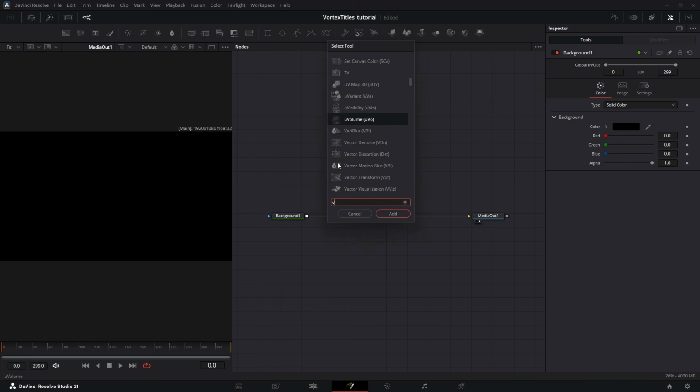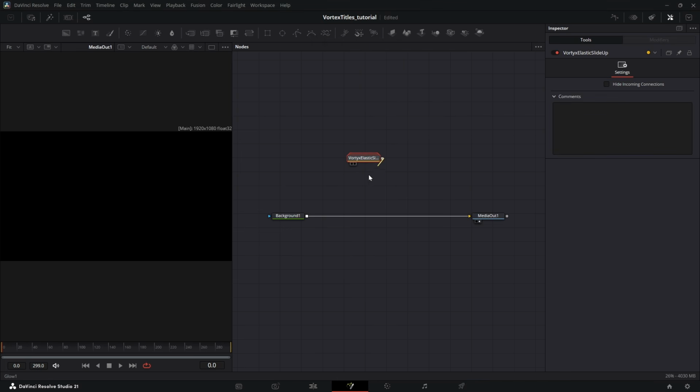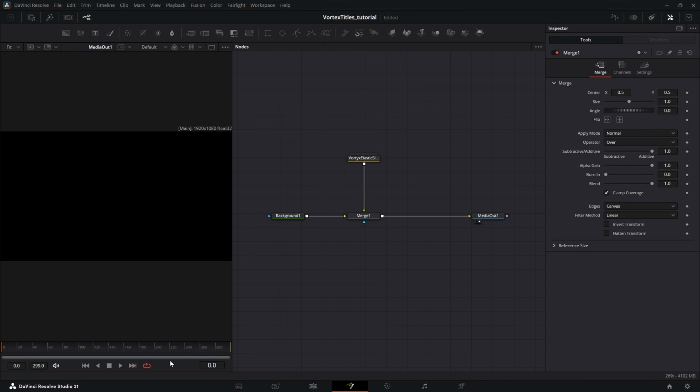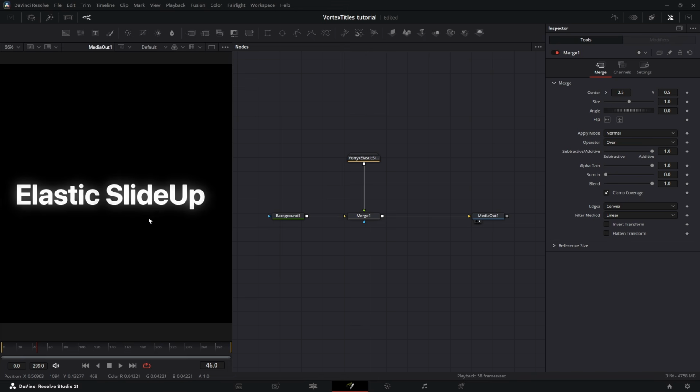Once you're back in, head into Fusion and hit Ctrl+space. Search Vorti, and you'll see all my macros right there. Pick whichever one you want and hit add. Then right-click here and turn off motion blur and high quality. This keeps your playback smooth while you work. And since you already have both fonts installed, your node tree won't go red.